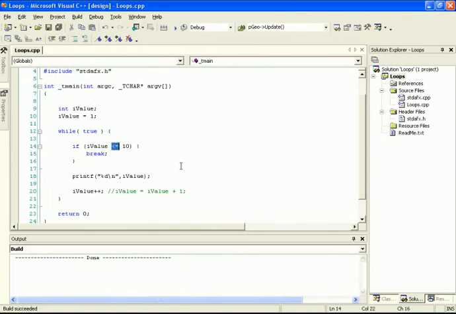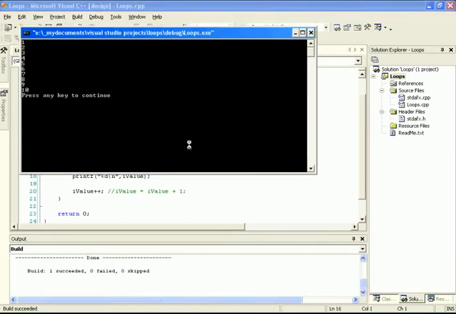What we want to do here is check to see if iValue is greater than 10. If it's greater than 10, then we want to break out. Otherwise, we want to continue looping. So let's try this. All right, there we go. So now we again display the numbers from 1 to 10.